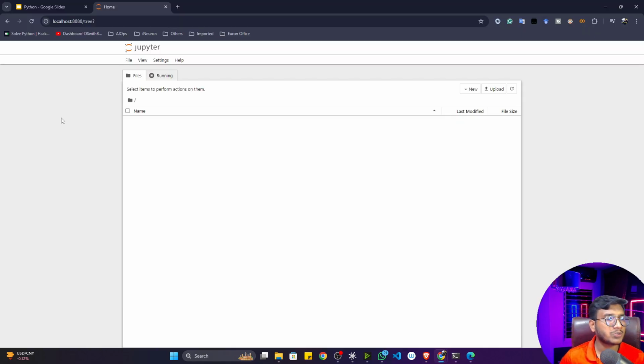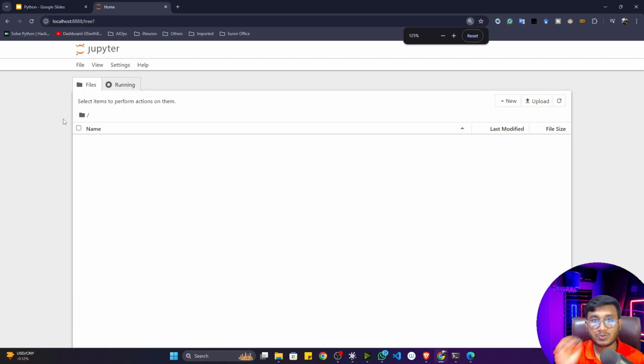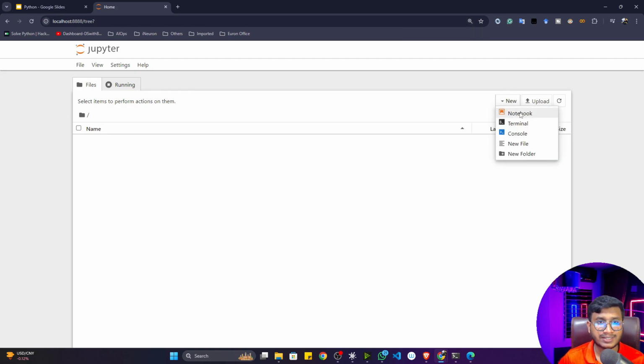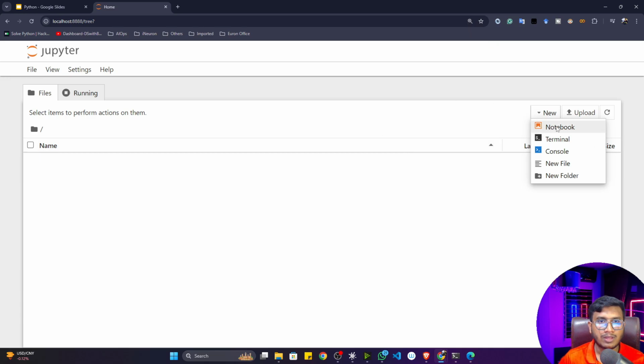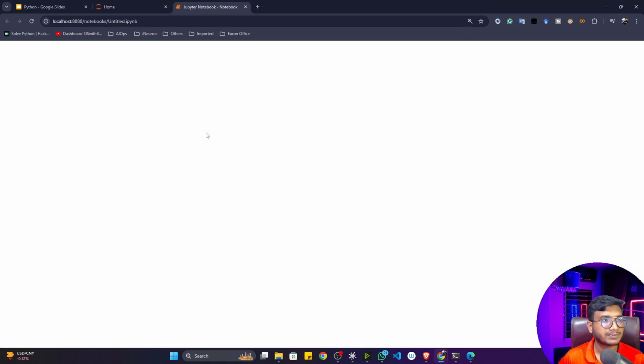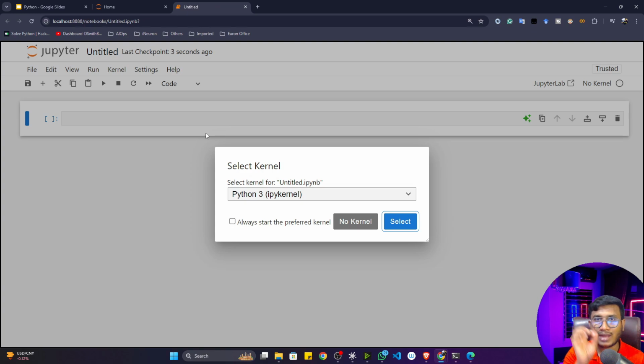So guys, as you can see, my Jupyter Notebook is opened and this is the interface of Jupyter Notebook. Here, first of all, I'll create a new file. I'll take a new notebook. Just click on the New button and take a notebook. Let me zoom this screen. This is the same as your Colab notebook. In Colab notebook also you used to get a cell to execute your code. So here also you will get a similar interface, but it is running on your local machine, whereas Colab was running on the Google server.